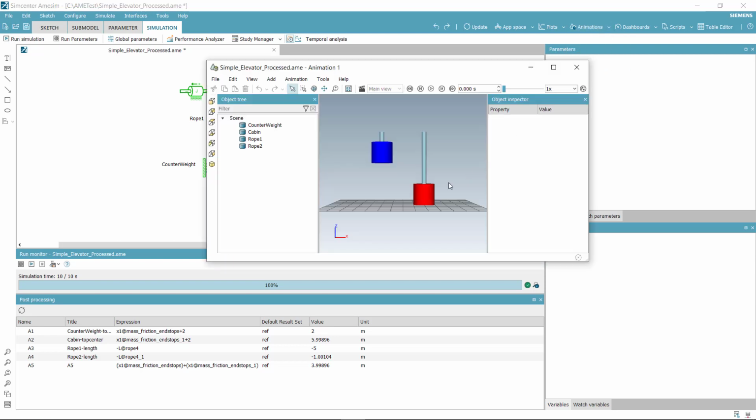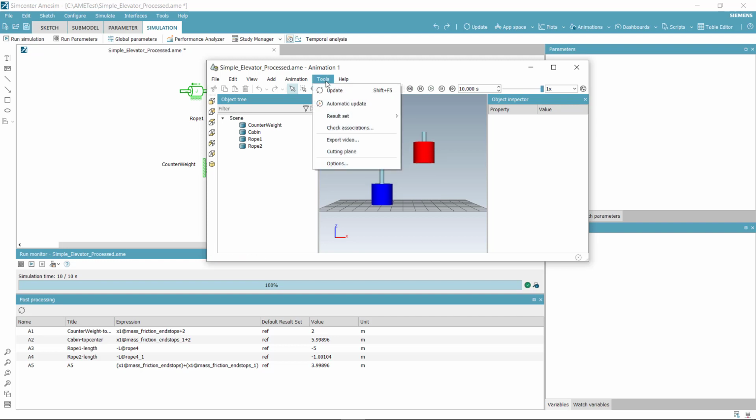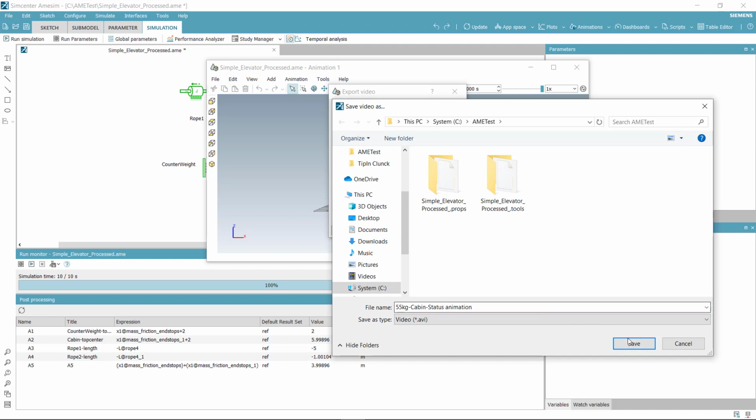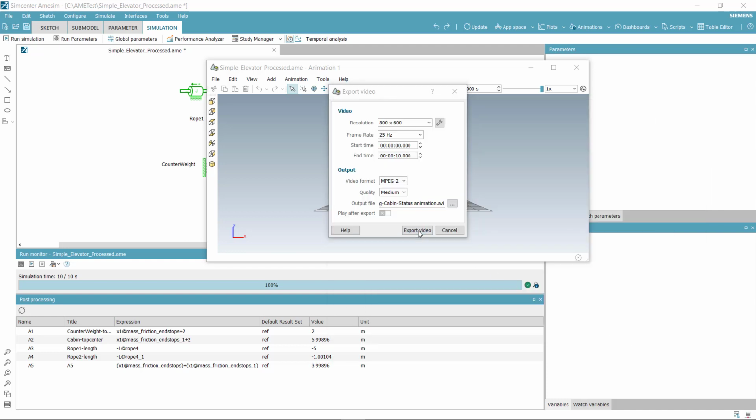All the parameters are updated corresponding to the current new analysis. We can run the animation and see that the moving time is different from before. Select Tools, Export Video. Set a file name, 55 kg cabin status animation. Save and export the video.